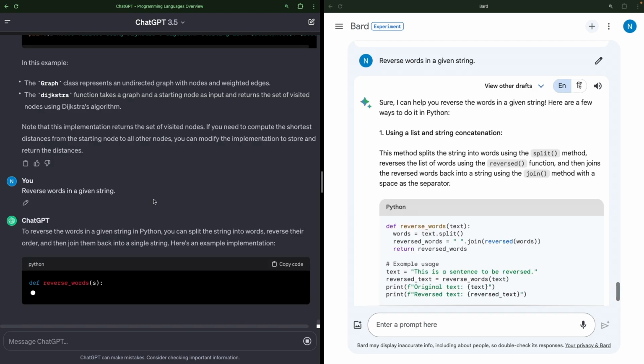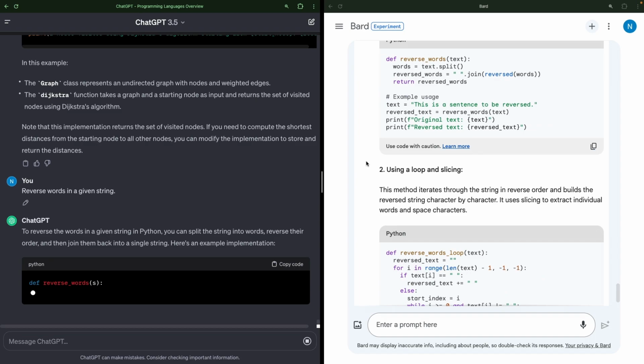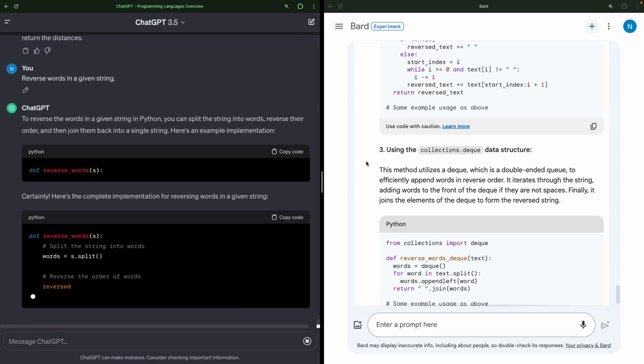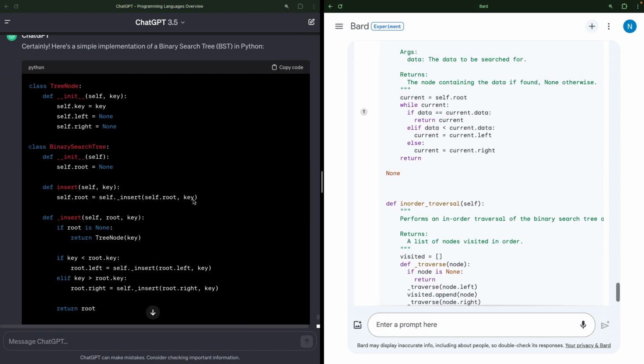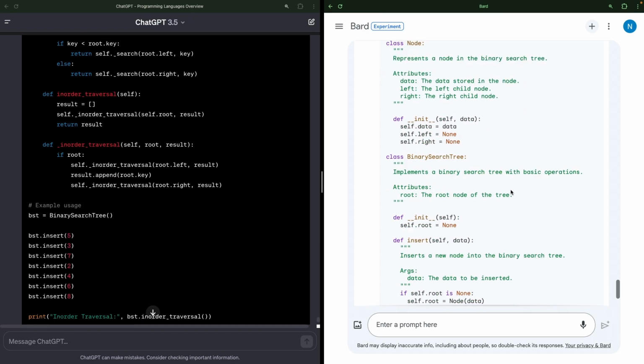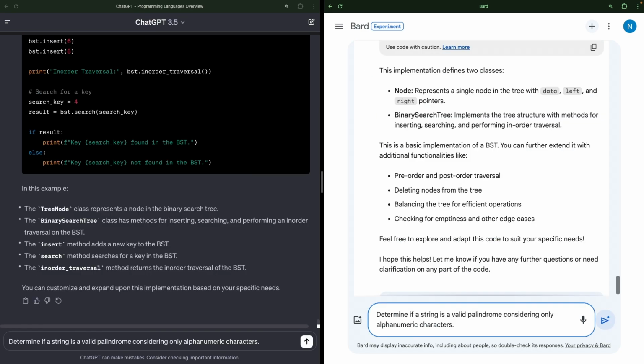Reverse words in a given string. Gemini used list and string concatenation, after that loop and slicing, and after that collections.deque. ChatGPT implemented in-order traversal. Gemini also solved it using the same way. Okay, this is a lengthy question.